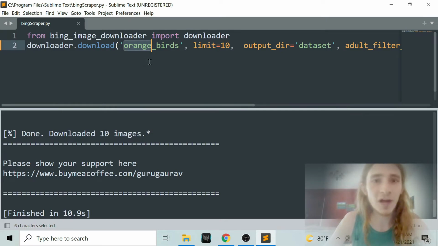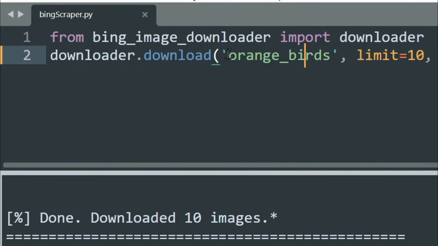However, you will not have the rights to all of these images. It is up to you to filter out the images you do not have the rights for if you are using them for a commercial purpose. It's a very simple Python script.